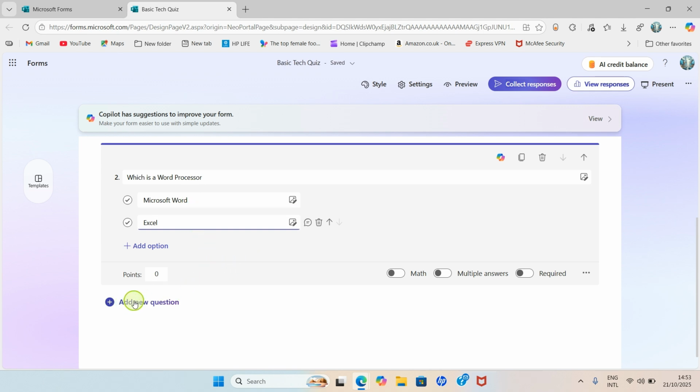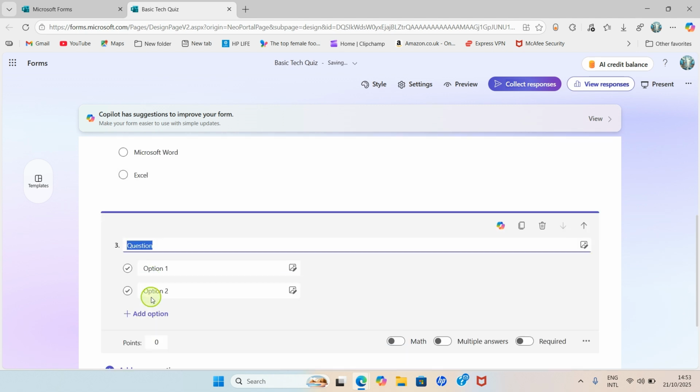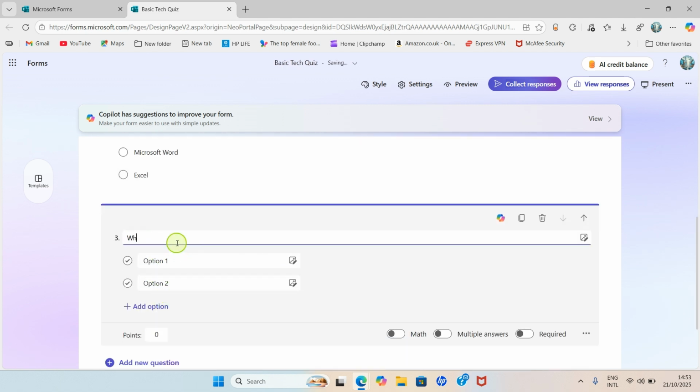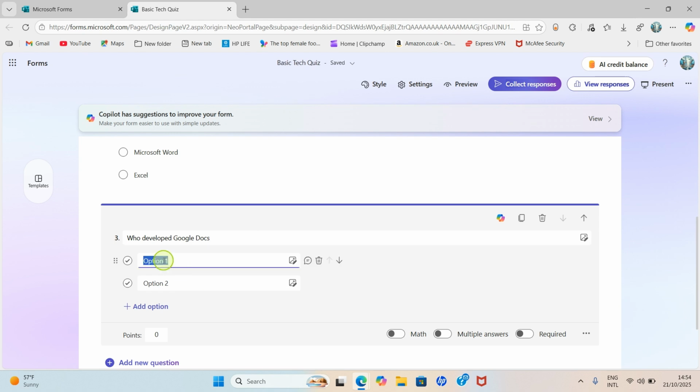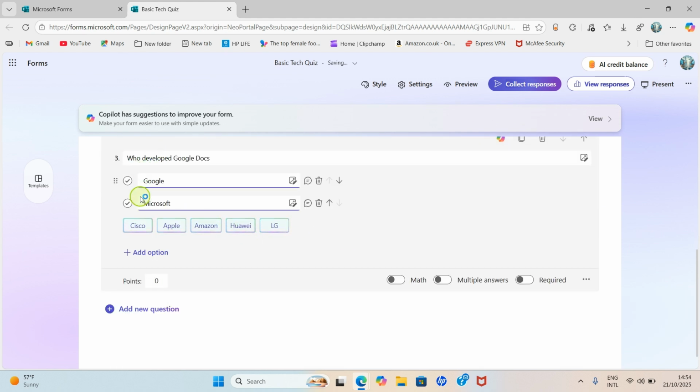Then I will add a second question. I'll go with choice again. The second question is, who developed Google Docs? Let's say the first option is Google and the second option is Microsoft. Okay, and I'm done with this question.